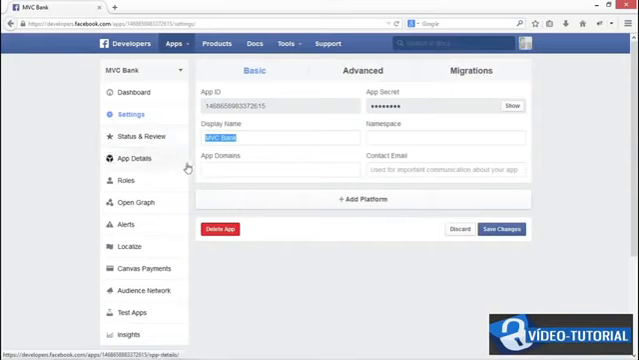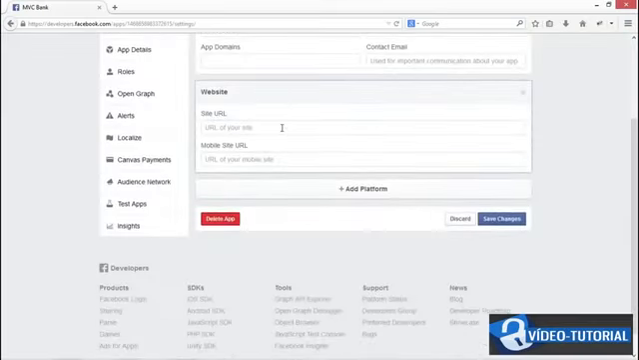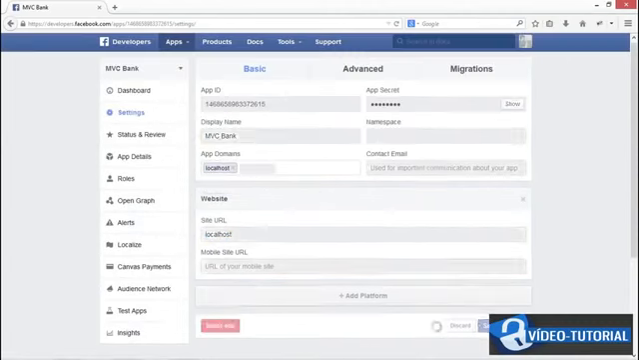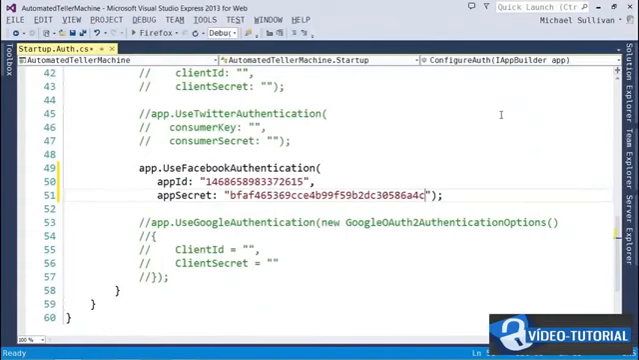This one will be a website, and then enter a site URL so Facebook knows which domains to allow requests from. I'm still working on localhost, so I'm going to use that. And I'll also need to put that in app domains. And then I'm just going to save changes and copy the app ID and the app secret into my UseFacebookAuthentication method's parameter values. And when we come back here, you can see that I've already inserted those values in this method call.